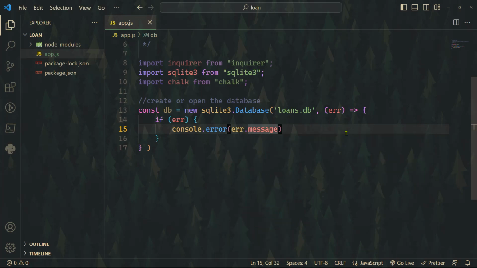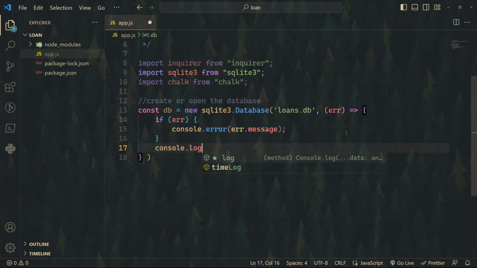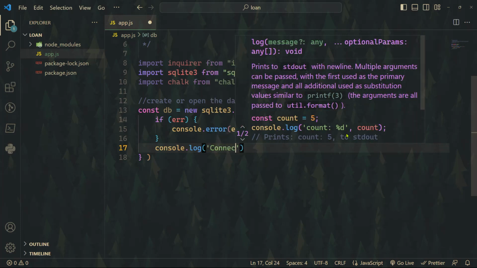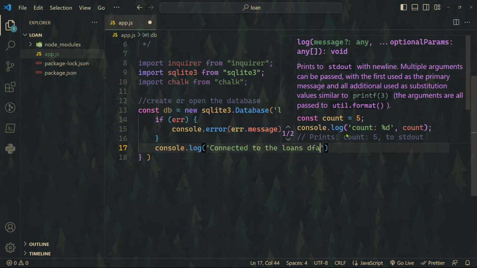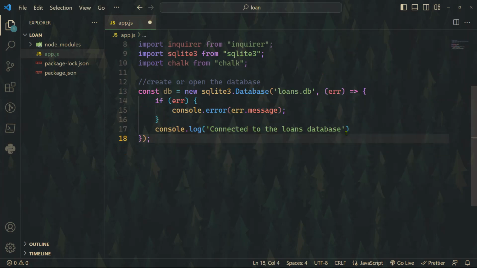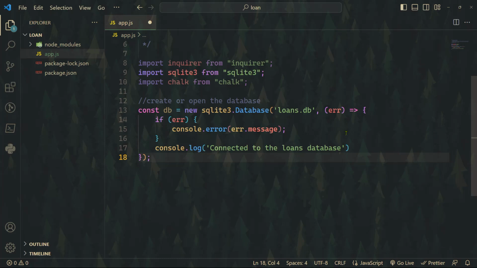All right, so that's the error message. And else we can say something like connected to the loans database. We can console.log that: console.log, connected to the loans database. All right, let's make this cleaner. So that's the first step in creating our application. We need first to create a DB connection, and after we will use that DB connection to do several operations. So we're going to do that right now, actually.